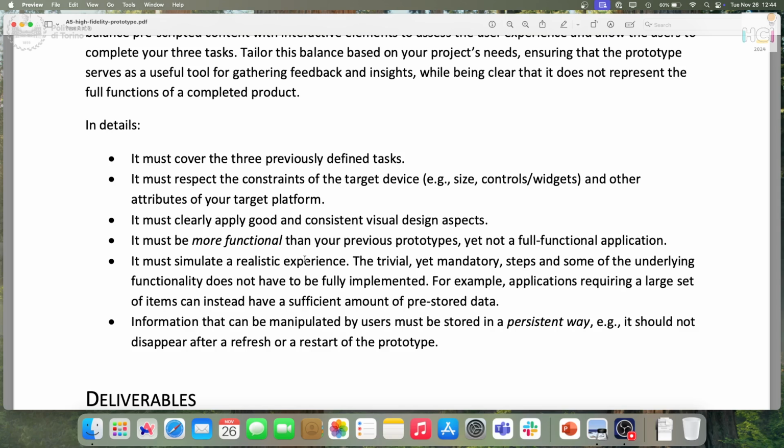It must be more functional than your previous prototype, yet not a fully functional application. Of course, you have a paper prototype where you handle things and you have created pages by hand. This should be more functional than that. You can generate more pages, you have more accurate content, because it should also be quicker to do, generating new content. It must simulate a realistic experience.